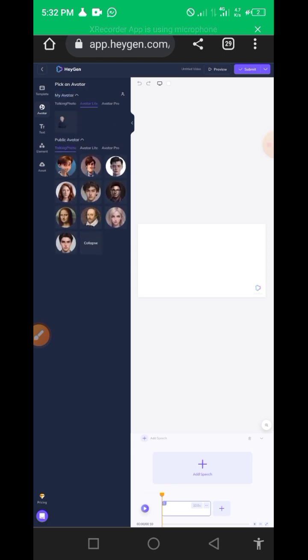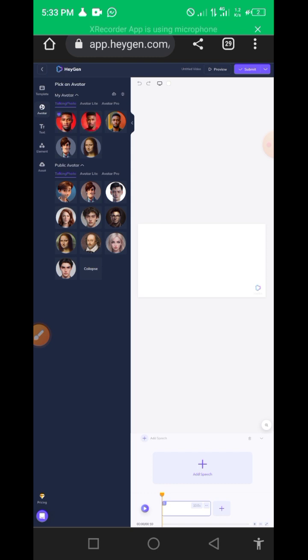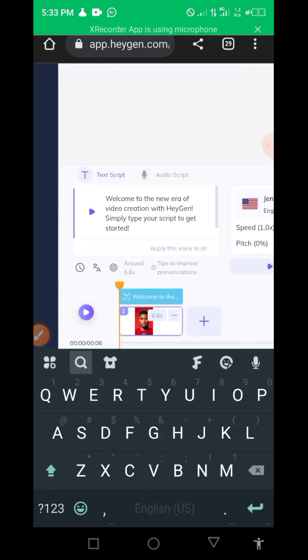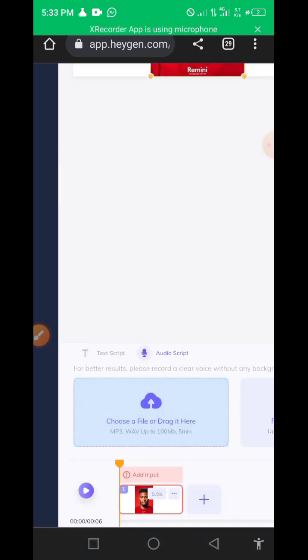Click down talking photo, then pick this one we wanted to use before from here. Then we have it loaded. Next, we want to add our speech to it, the audio script as we've picked. So we're going to choose file immediately.